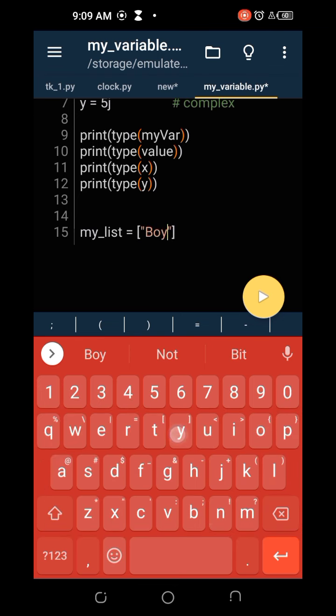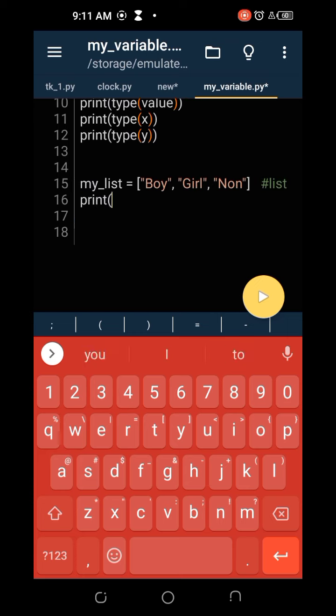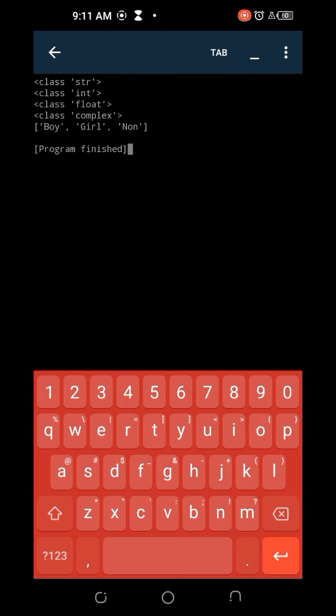Let's say boy, girl, no. This is a list. So this is how to define a list. Print my underscore list. Let's print, let's get that variable. Print. You see now, boy, girl, and no. These are the objects inside our list variable.